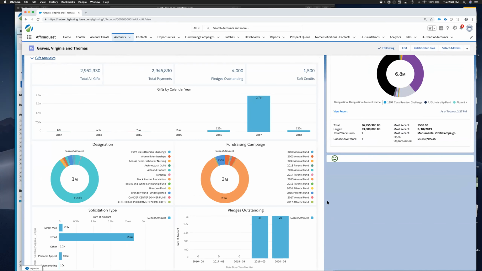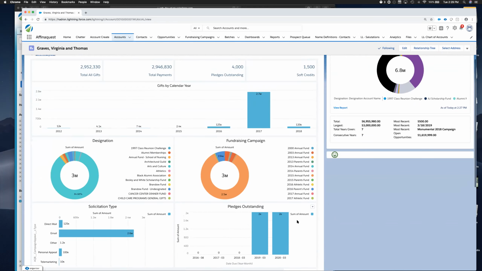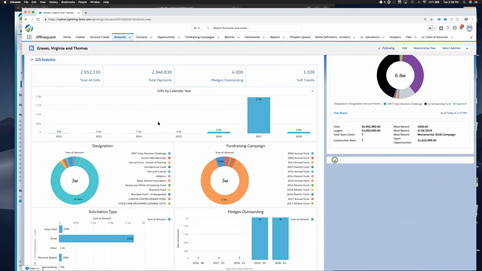This is this donor's giving record viewed visually. Here's how much money they gave to every fundraising campaign. Here's how much money they gave to every different appeal. Here's how much money came in for different solicitations. Here are the pledges outstanding in a particular year. Here's how much money was raised every year.